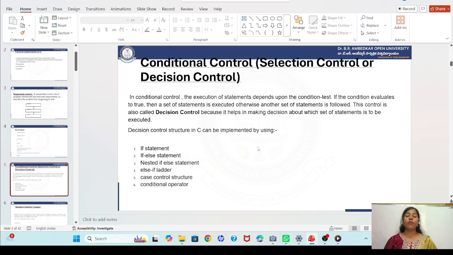Regularly everyone uses ATM cards. When you put the ATM card into the ATM machine and enter the password, only if the password is correct can you withdraw the money. If the password is not correct, then you can't withdraw the money. So in real life also we can use these control statements continuously. These control statements we also call decision control, because it is based on a decision.